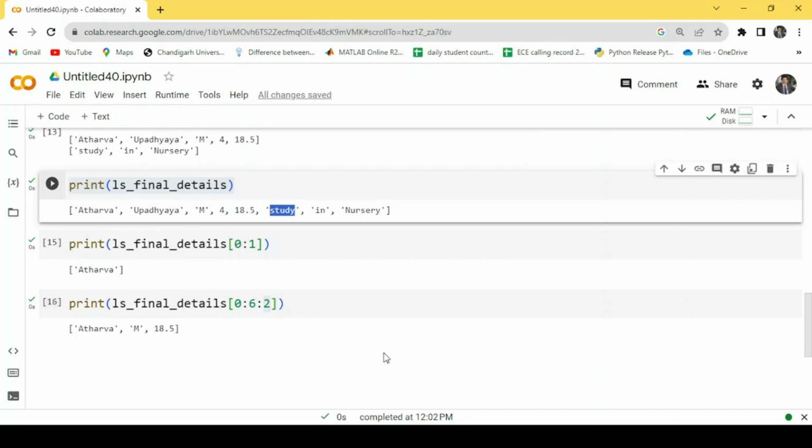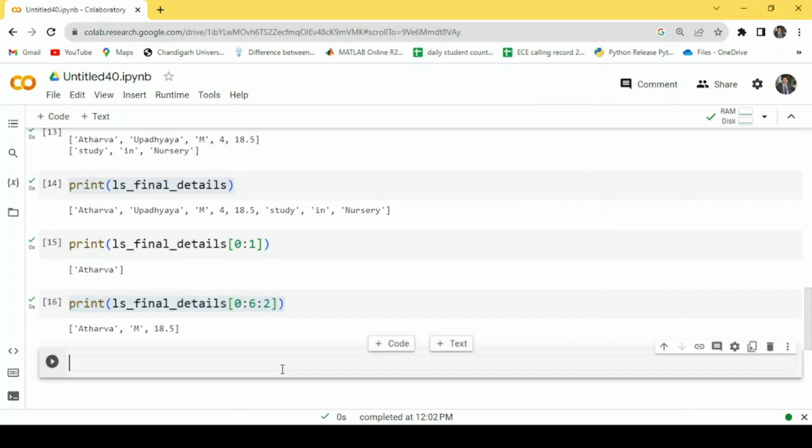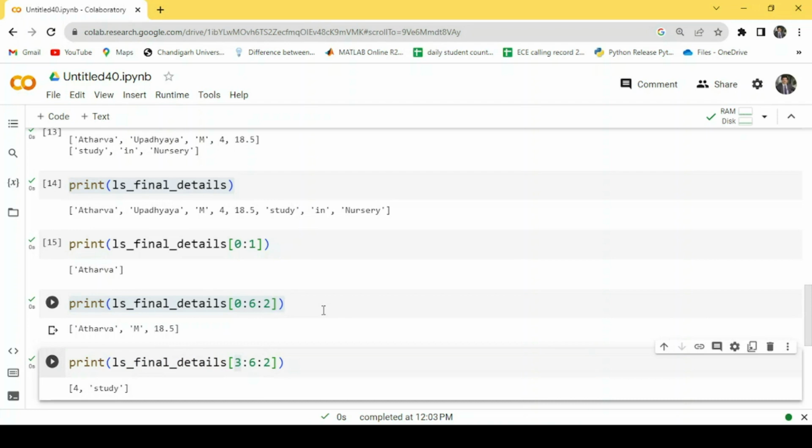Now I have given you another example, what I can do if I am writing here [3:6:2]. What I have told you is that I will be starting from the third. My indexing will be starting from third. So what will be my indexing? 0 1 2 3. So I will be starting from 4 and I will be getting the study.